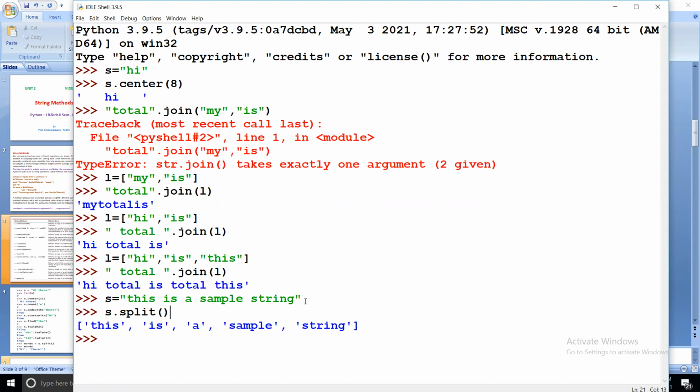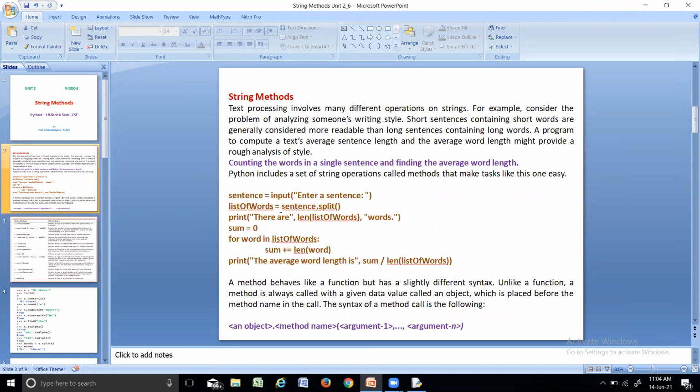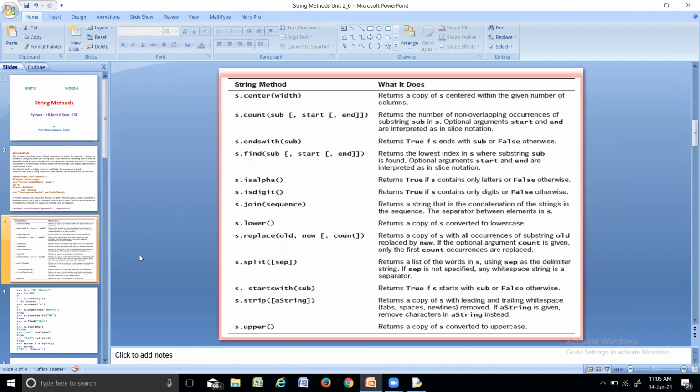So whenever you want to get the words from a particular sentence, then you can use this split method. It is going to be very important in text processing. We saw an example earlier also. So here also we use that same function sentence dot split to get the list of words from the given sentence. So it's a very important method. Please practice more examples on split method.